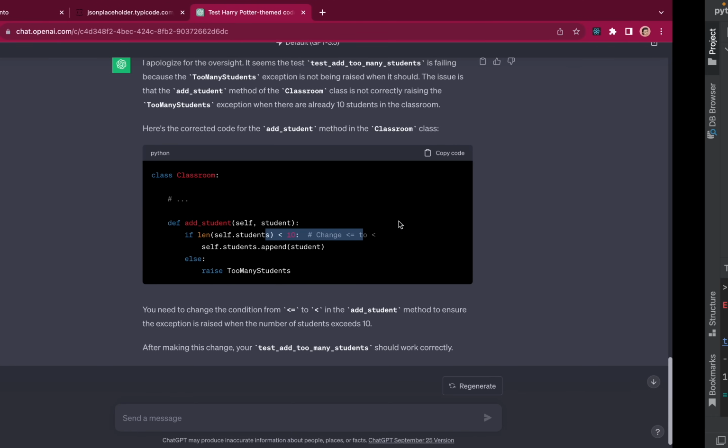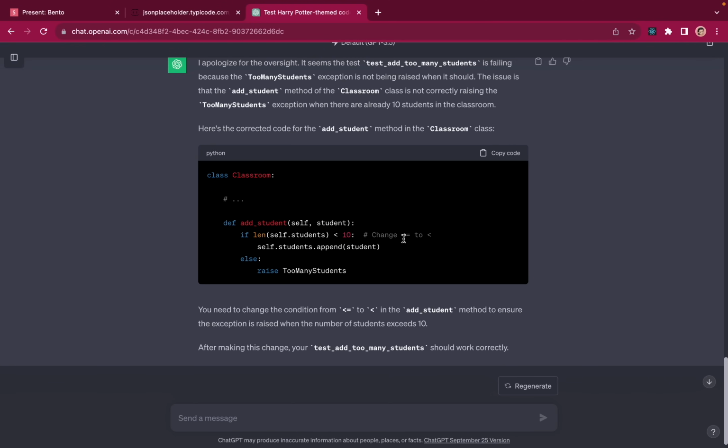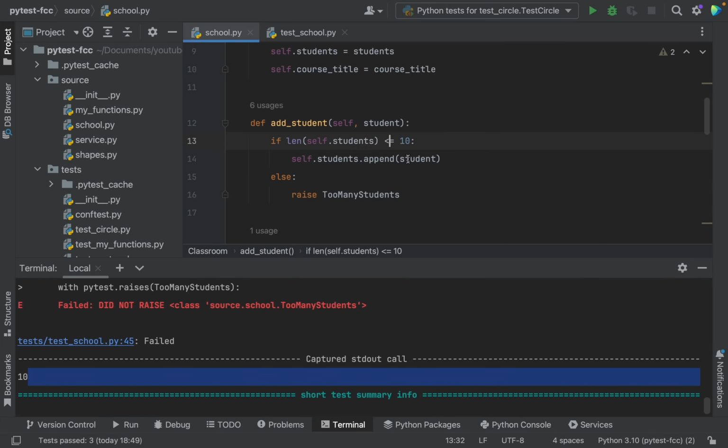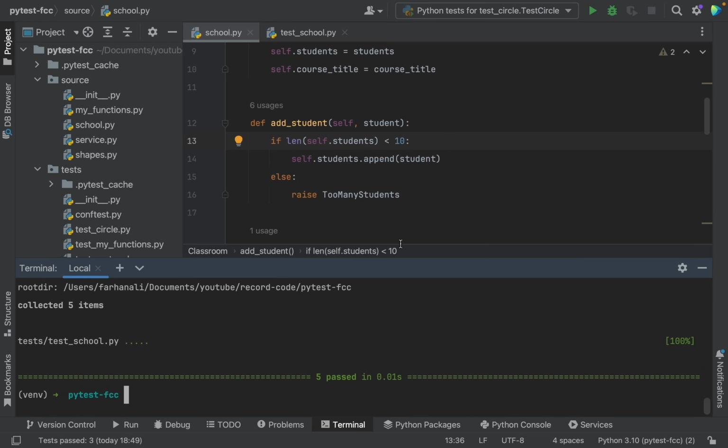So maybe, okay, the issue is this less than and equal to. So let's go back, and yeah, maybe that's correct. So if the length of students is less than 10, now let's run this. Then we get all passes.